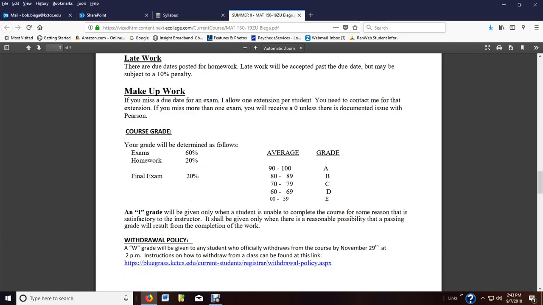Okay. Here's your grade, how it will be determined. You'll see most of your grade comes from your tests. Homework will maybe help you if you're borderline, but overall, your exams are most of your grade. You've got incomplete, but that's got to be something really bad, like you're totally incapacitated and you can't do your work.